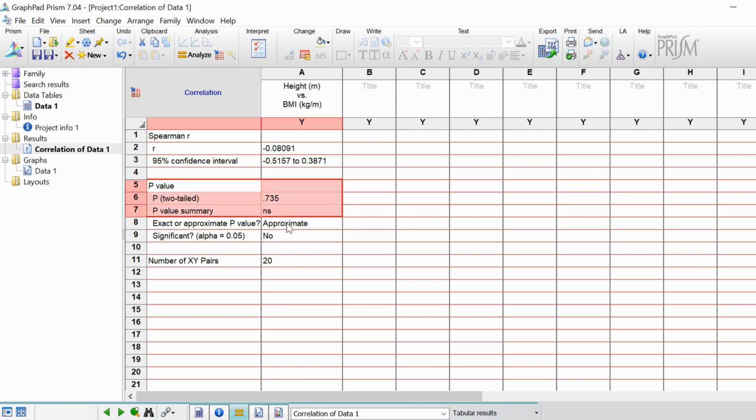And then in the next section here, you've got the actual p-values for the test itself. So on row 6, we have p-value in brackets two-tailed, because this was a two-tailed analysis, and we have the p-value reported here. So the p-value for this test is 0.735. So obviously, this is not significant because it's above 0.05. This is summed up in the p-value summary.